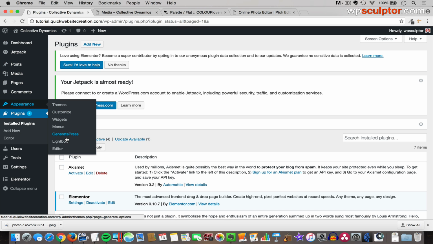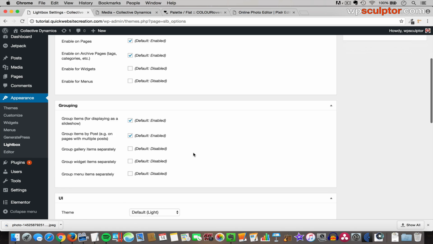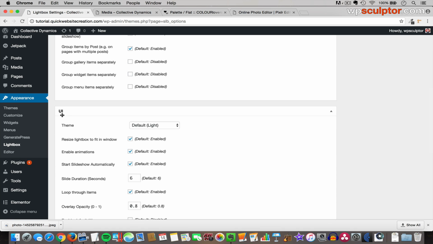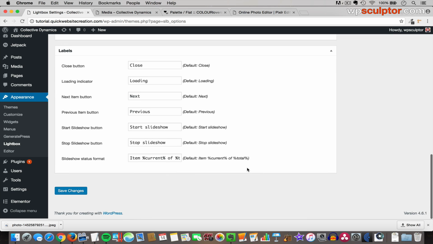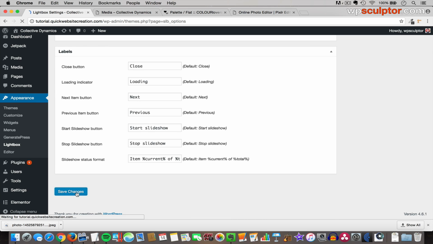And now that we have this plugin, we've got this lightbox option. Click on that, and we're going to scroll down. And right here under the UI settings, first of all, we've got the theme is set to the light theme by default. I'm going to turn that to the dark theme. And I just happen to like the look of that, and you'll see that in just a moment. And also notice that the Start Slideshow automatically is enabled. I'm going to uncheck that box and disable that.